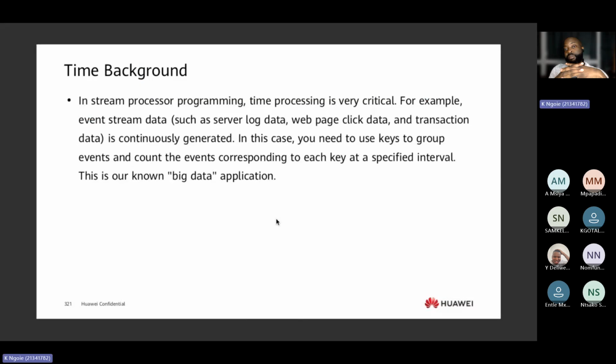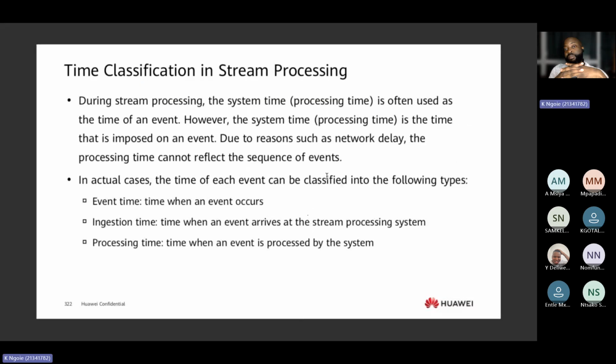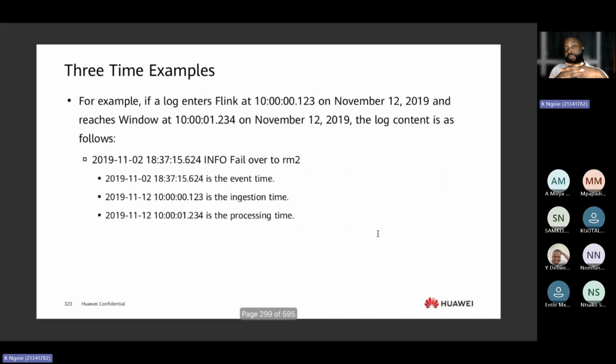I think I've mentioned in terms of time, each time is recorded. The event time will be the time when an event occurs. Ingestion time will be the time when an event arrives at the stream processing system, and then you have processing time, which is the time an event is processed by the system. So every millisecond is recorded when the data is being processed. This will help with knowing how we can handle this data depending on the scenario.